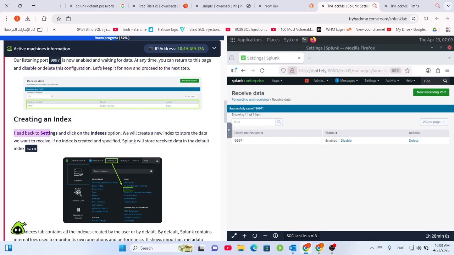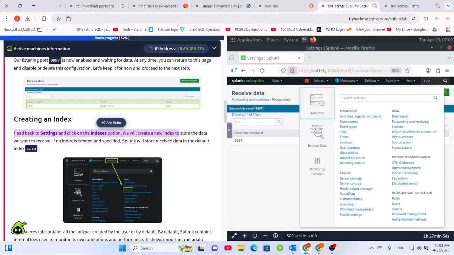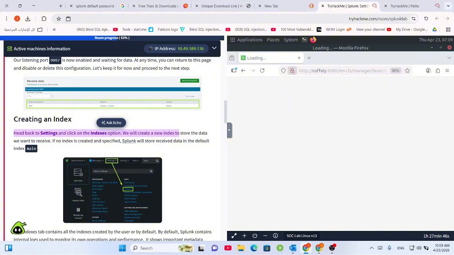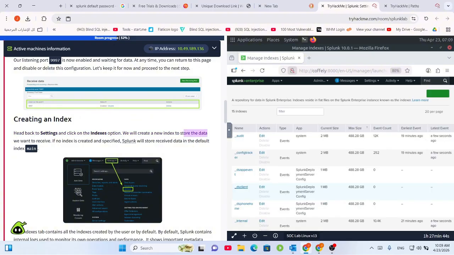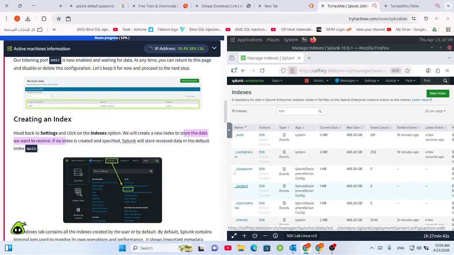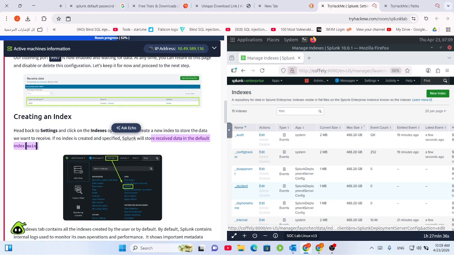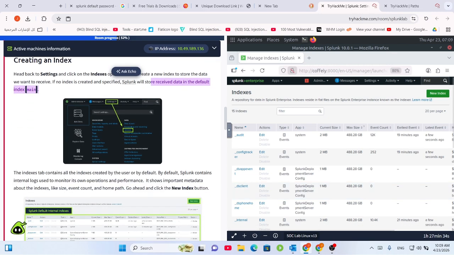So, creating an index: head back to the settings and click on the index option. Okay, after creating forwarding and receiving port, now we'll go to index. Add a new index to store the data we want to receive. If no index is created and specified, Splunk will store the received data on the default index main. Okay, we have to create an index to store the data.